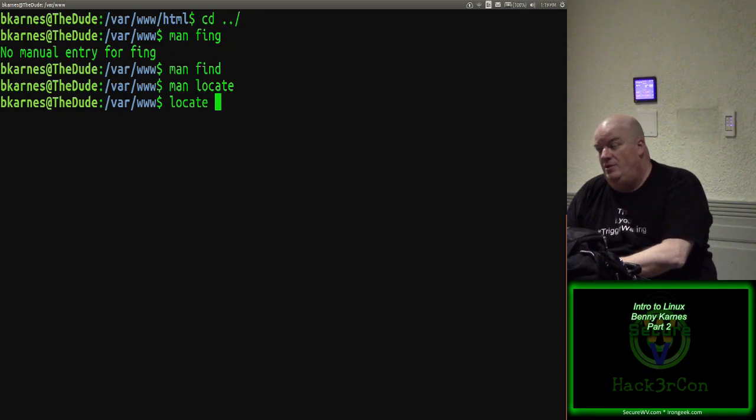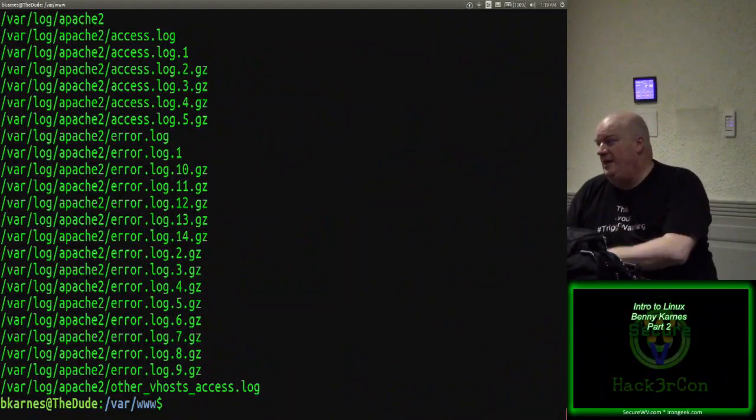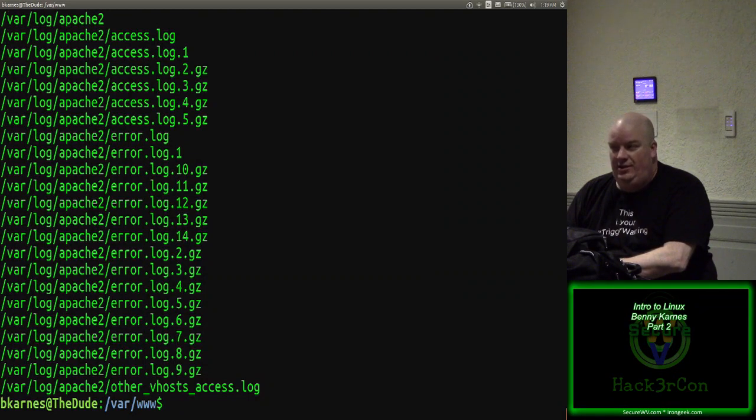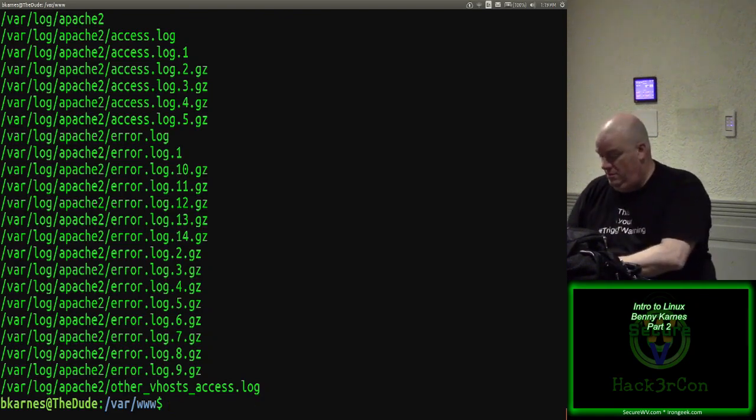Right. So let's make sure, I want to see if the server has Apache on it. Woo! It's got a lot, right? So how can I put that into a file to read later? Pipe it. Pipe it. But what's the command? Pipe, redirect.